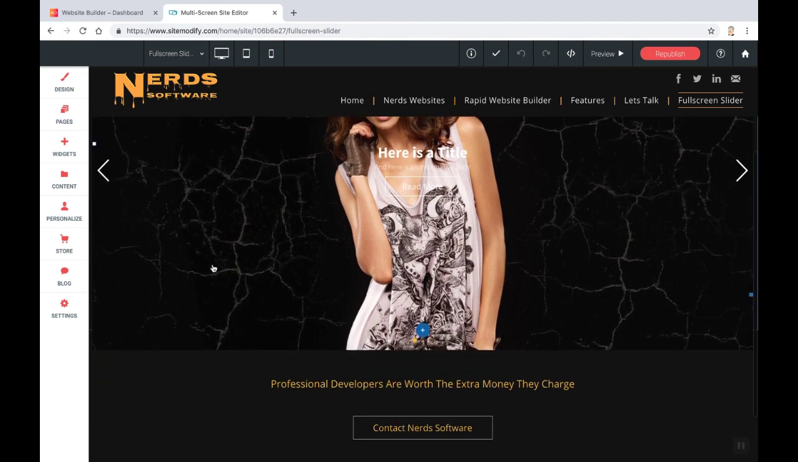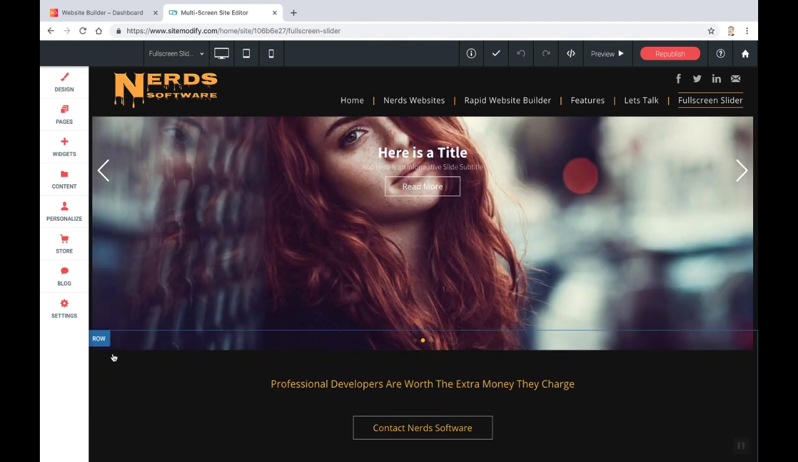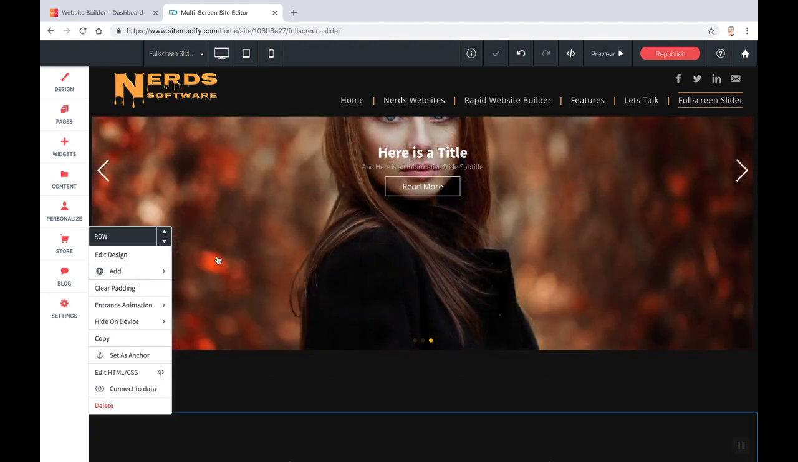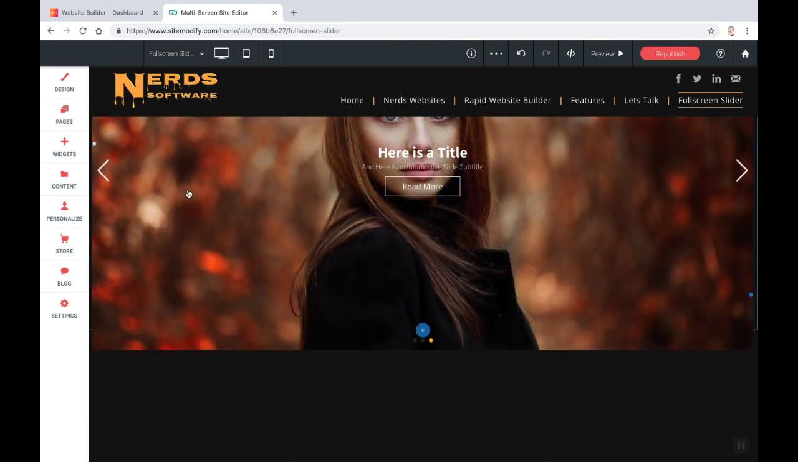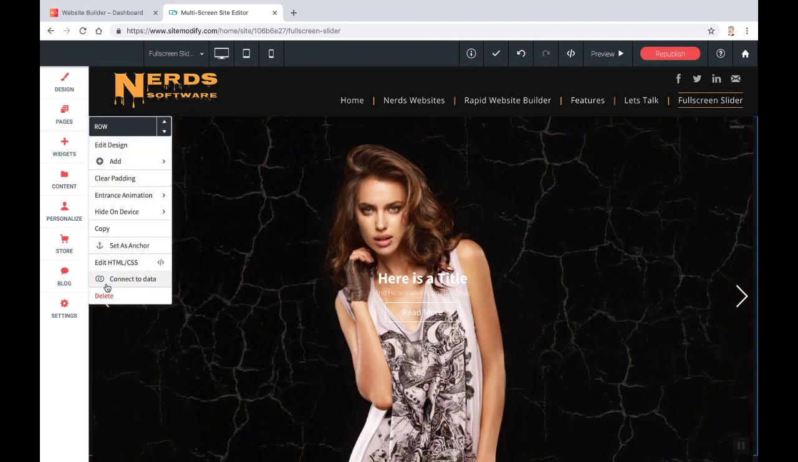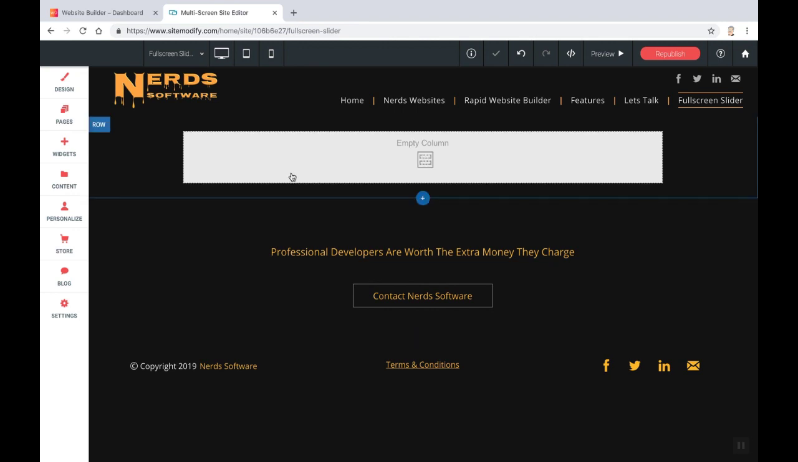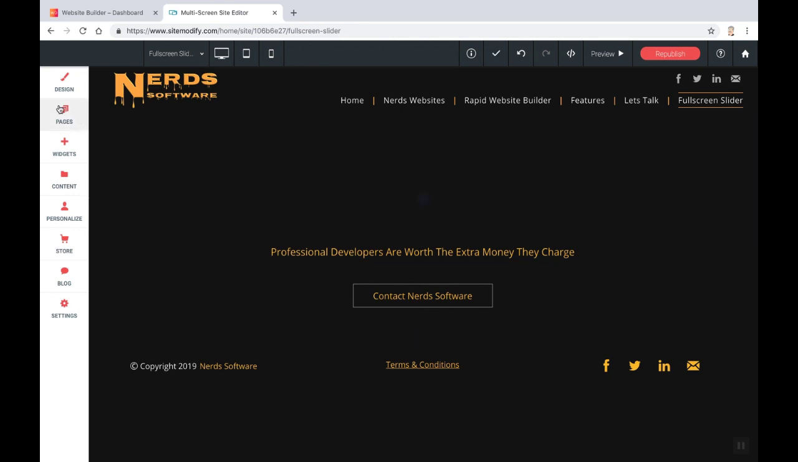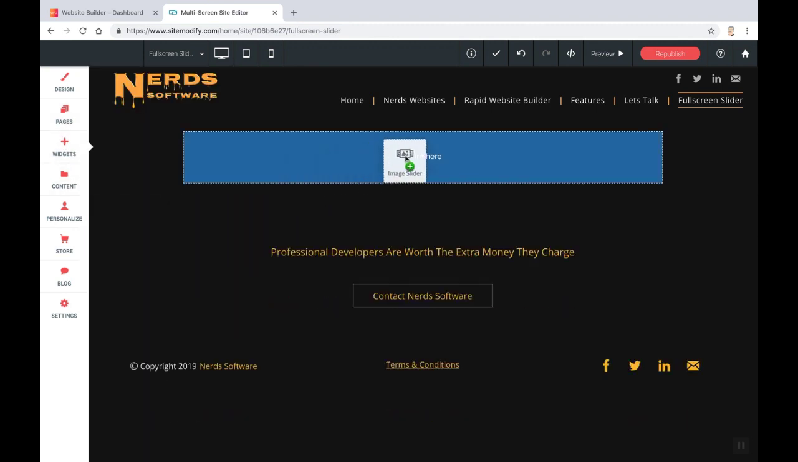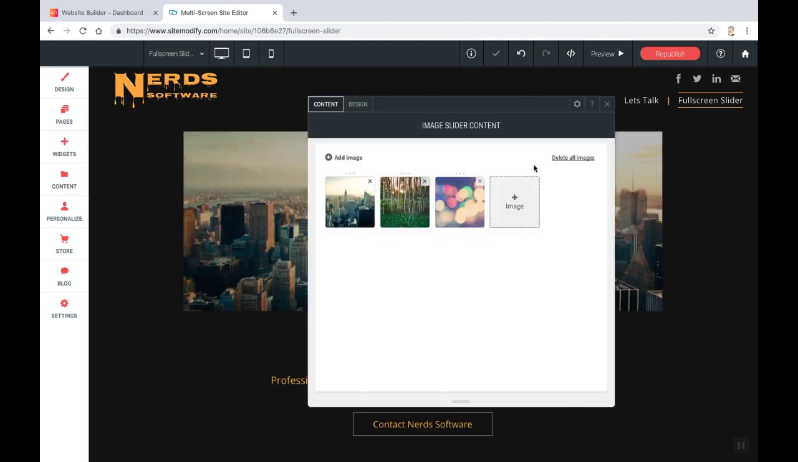So now that we've got the full screen slider in there, I'm going to add a row above this. And I'm going to actually delete the superhero row. So now we just have a regular row. And I'm going to go into my widgets. I'm going to take a simple image slider and I'm going to place it on that row.